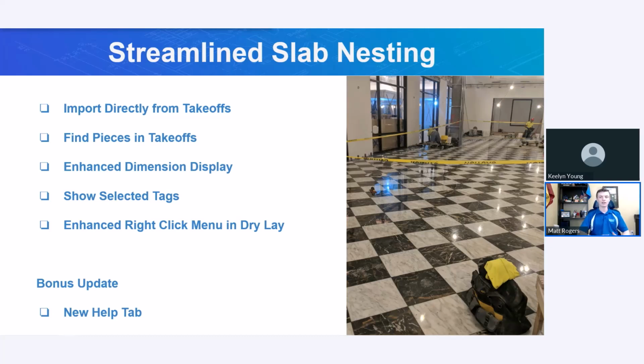Some other things that we have here in the slab nesting, the enhanced dimension display. So we've had in the past a couple of complaints that maybe the units, especially on smaller pieces, may not be visible or hard to see when we load in the Slab Optimizer, especially on like a splash or a laminate piece that's very skinny. We now have some updates to this to automatically adjust the sizing of these dimensions, automatically rotate some of those pieces or some of the dimensions to make those a little bit easier to see in the program.